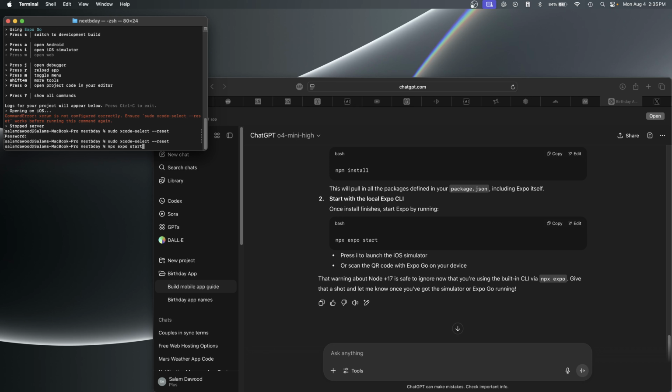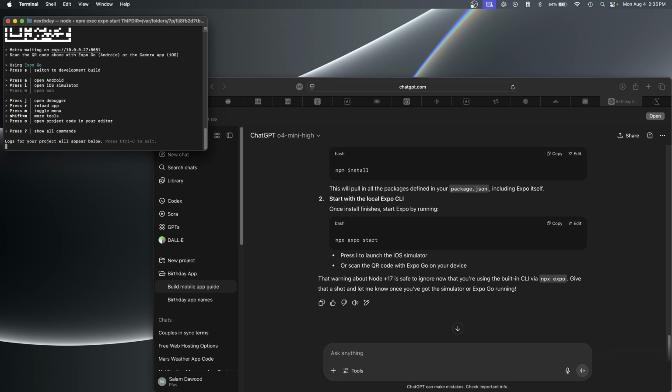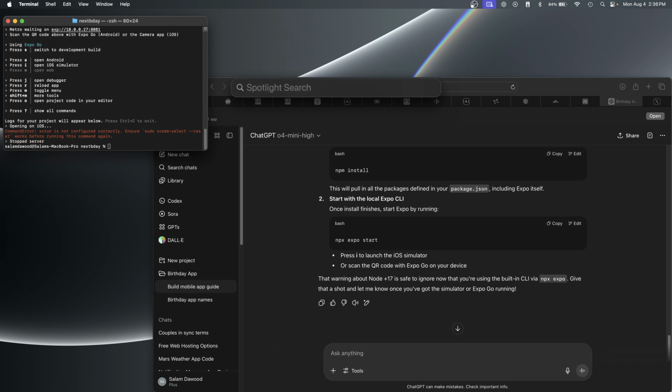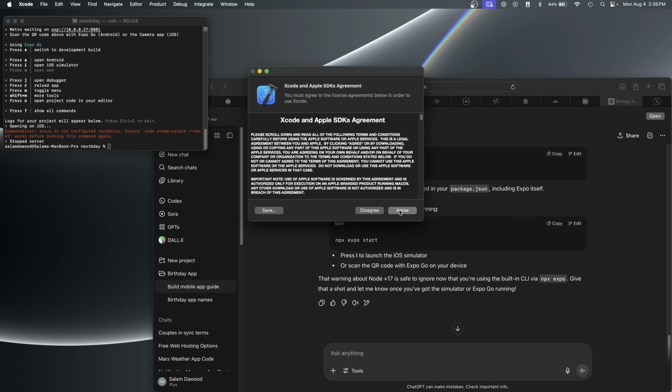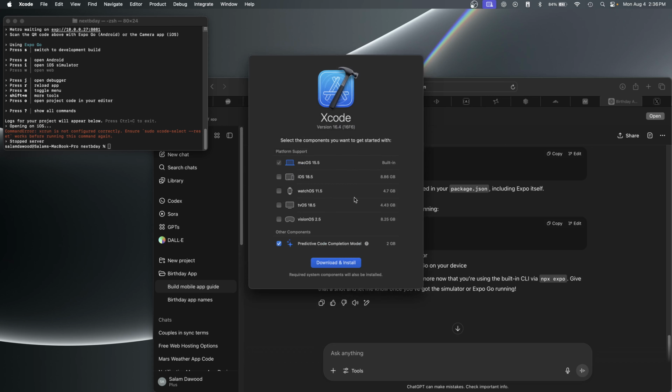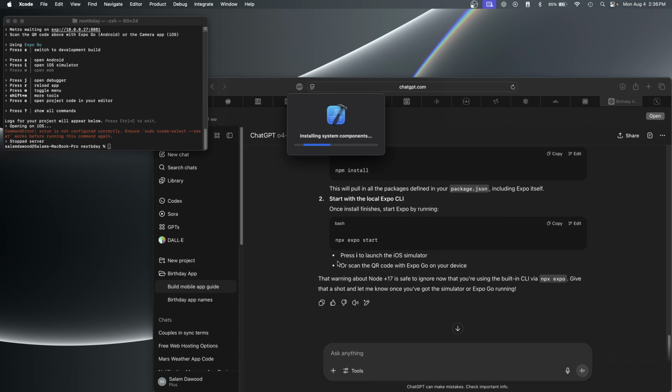So this is working. So xcrun is not configured correctly. So let me try this. I'm gonna cancel. I'm just gonna open Xcode, maybe because it hasn't been open, it's not working. Great, so let's just add this. Okay, let's just stick to these for now, download and install.